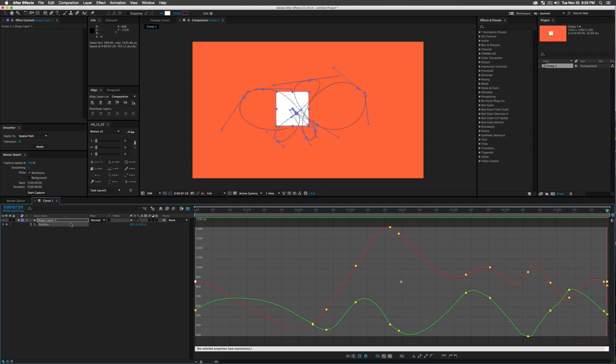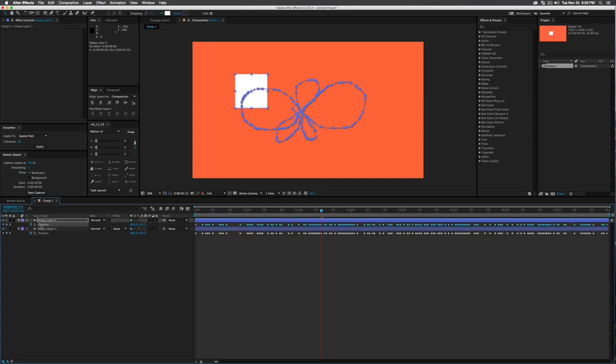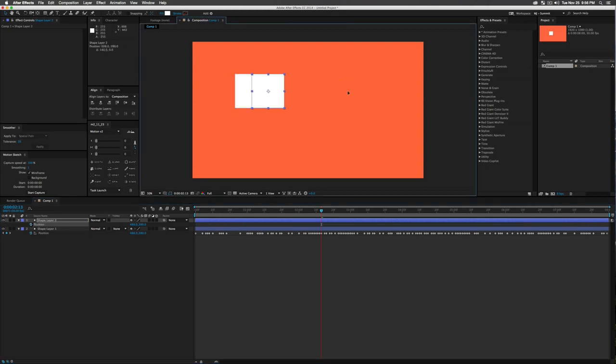So that is the first little thing, the motion sketch and the smoother, and I'll show you how you can do a couple other things with this. If I just go back, Command Z a couple times, we're going to see our original path. Without using the smoother, I'll duplicate this layer here, delete the positional keyframes and move it over here.